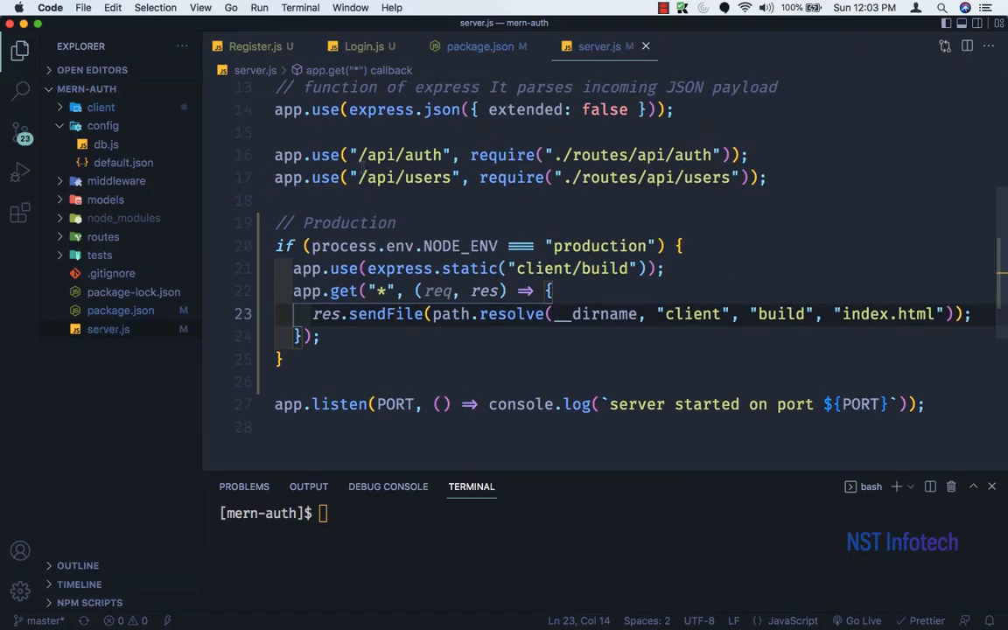All this should come after the routes. Here we have two routes. After completing the two routes, we need to use this condition.